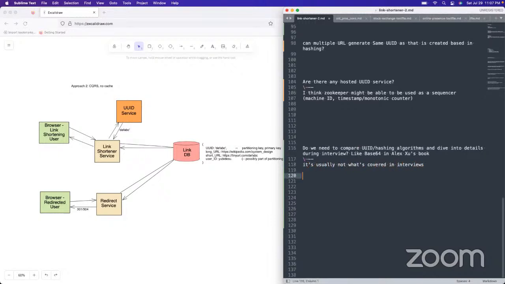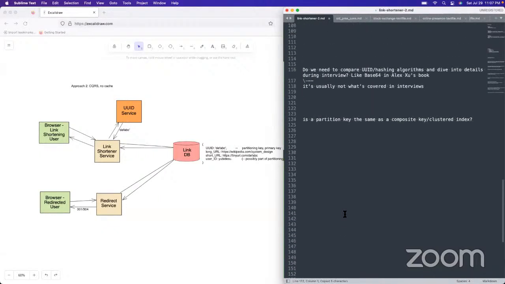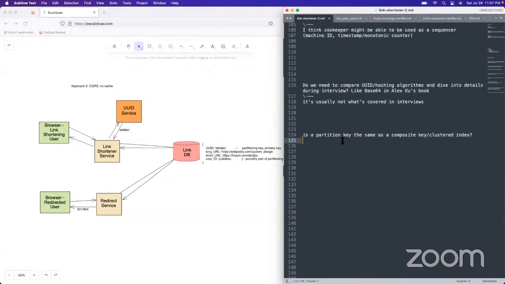It's usually higher level components, like what I'm kind of trying to do. I'm going to do one more question, and then we're going to move on to more approaches. Is a partitioning key the same as a composite key or clustered index?